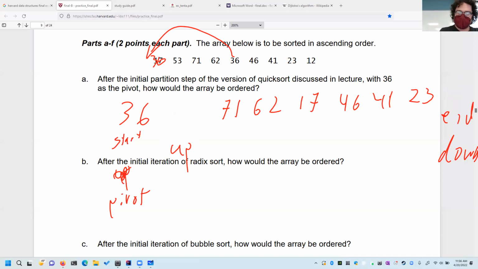So 12 and 53. Then we continue. Up for the first thing bigger than the pivot, down for the first thing smaller than the pivot. Making it nice and easy for us. So up 71, down 23, swap them.